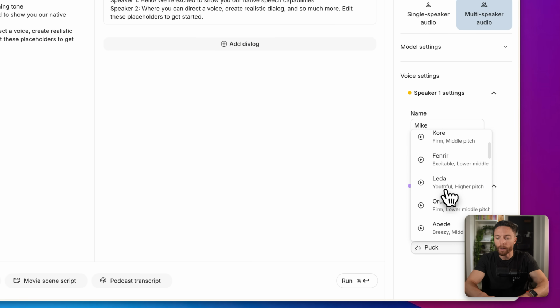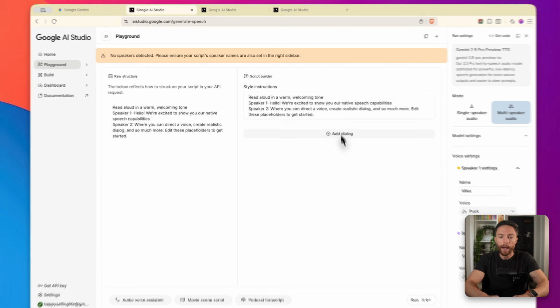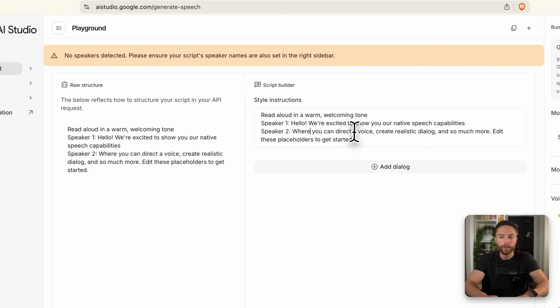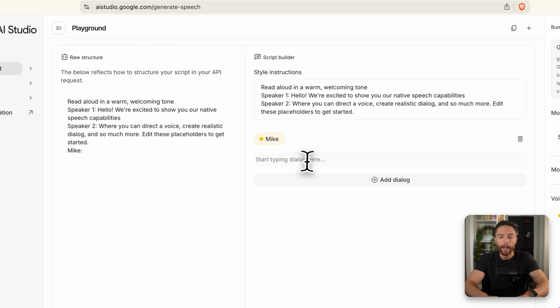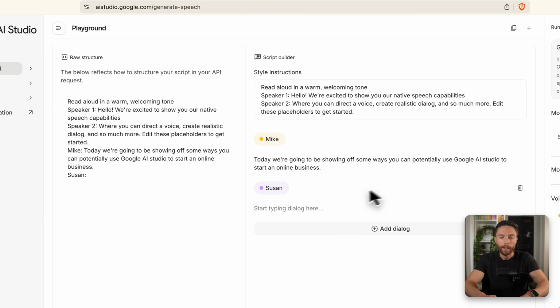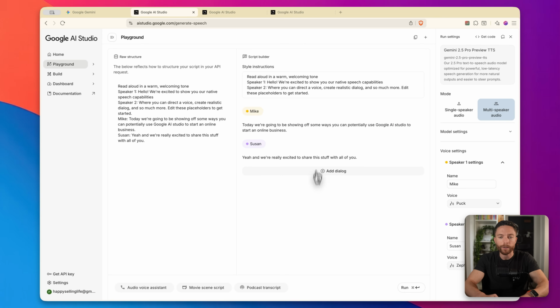That sounds good. But you see, there are a lot of different choices here, but I'll just stick with those two. And now you can actually write out the entire script. So these are the general instructions for what you want the style of this to be. But then we can go ahead and click add dialogue. So for Mike, he's going to basically introduce this little podcast they're putting together. They're going to talk about different ways you can use Google AI Studio to start an online business. And then Susan's going to respond, just saying that she's really excited to get started and show you guys all this stuff. So once you have it scripted out exactly the way that you want, go ahead and click on Run.